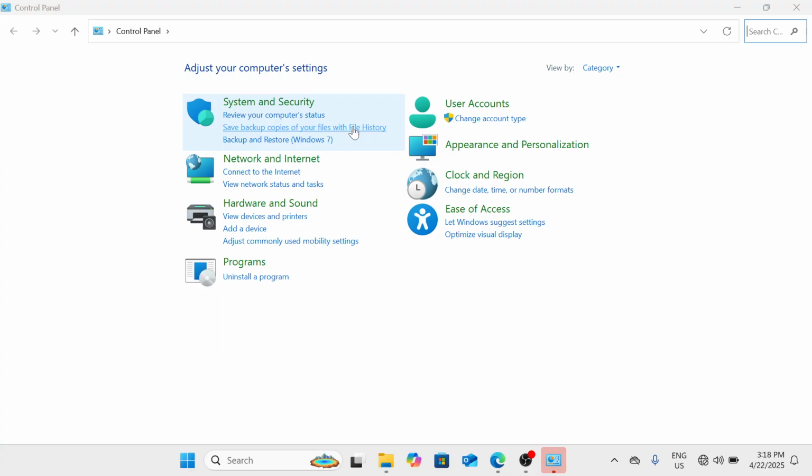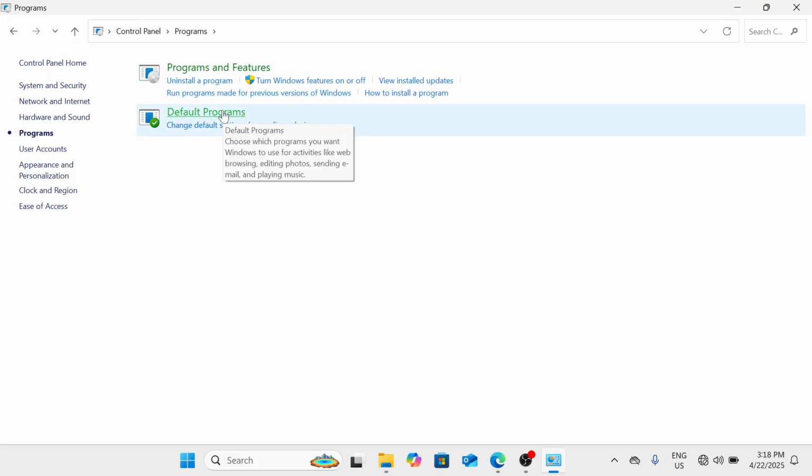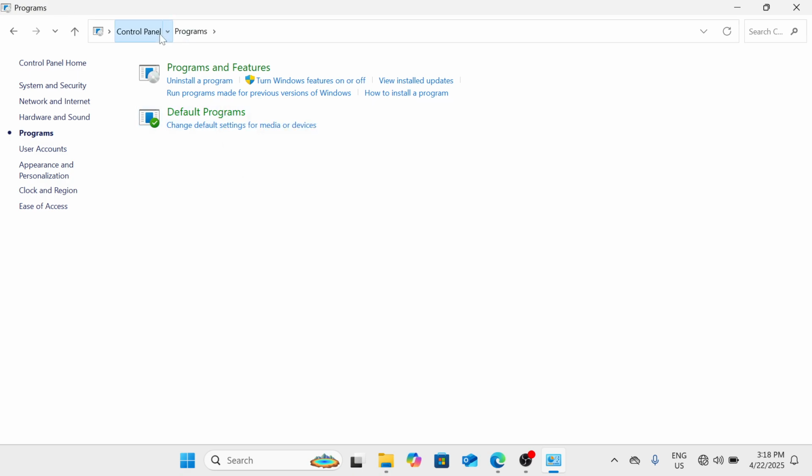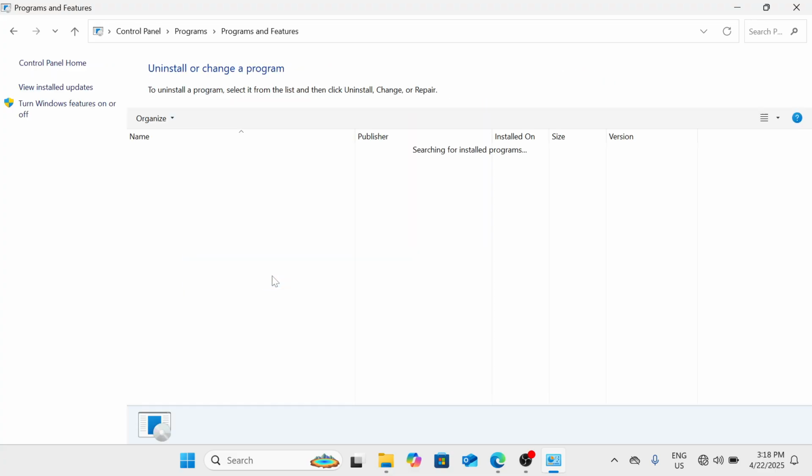If you're not seeing your control panel window just like this, please make sure that you have selected the category option in the view by section here. If you haven't, please click on the drop down button and then click on the category option. Once you have done that, go to the programs option, and here we will be having programs and features and default programs. So let me just go back a bit. All we need to do is just to go to the uninstall a program just below the programs option.